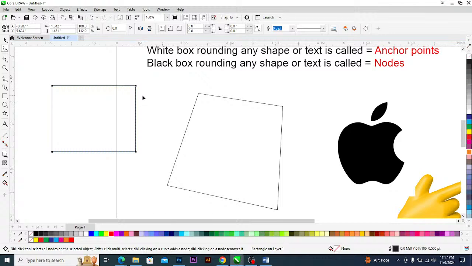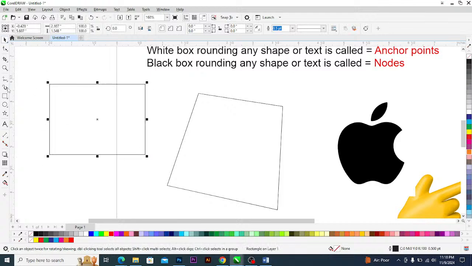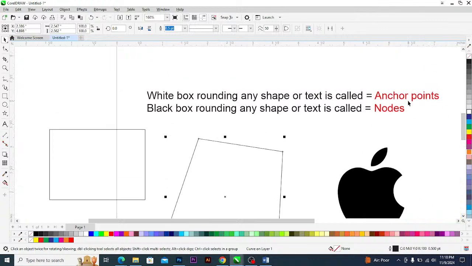Meaning the highest thing it can do is just to turn your rectangle into a rounded rectangle, and that is all. It can't do more than this. But anything you have drawn with freehand, automatically it has been unlocked for you, because you have already opened it and given it access to manipulate.